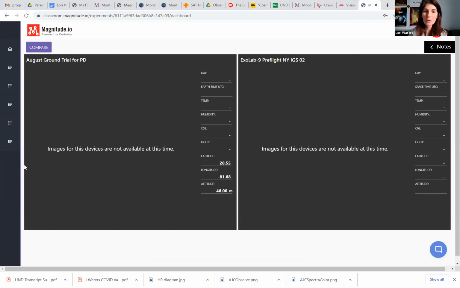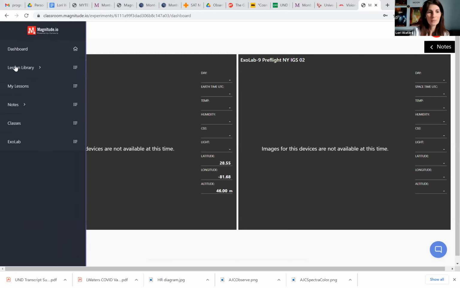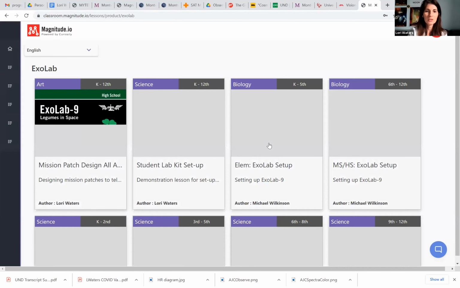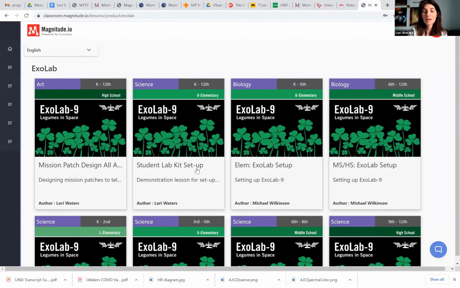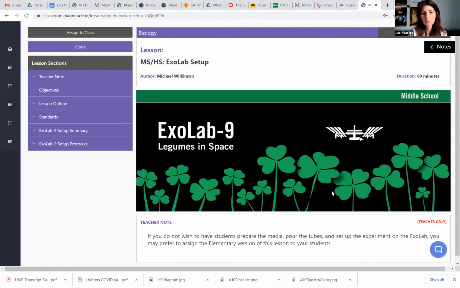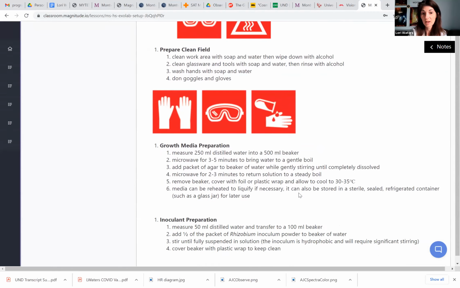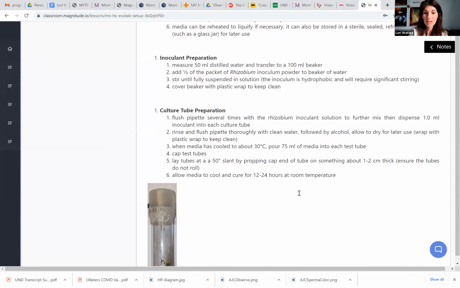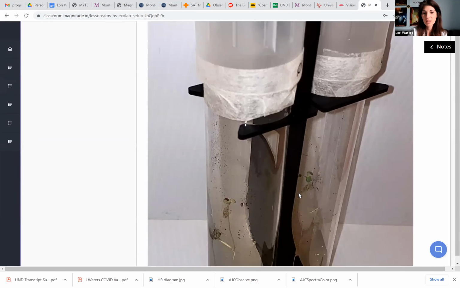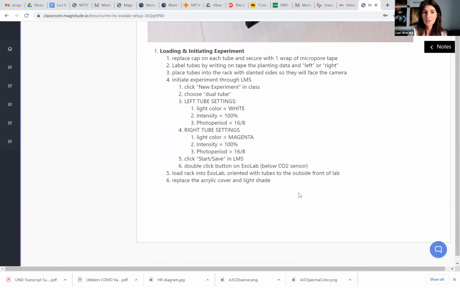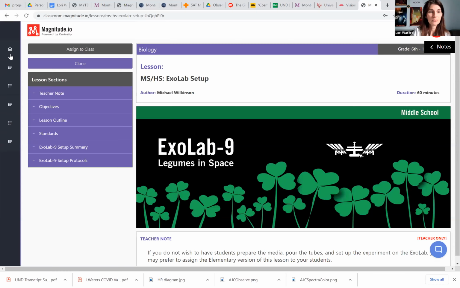So we have the protocols on the platform here in a lesson for you. We have both the student lab kit demonstration set up, as well as the ExoLab itself and the exact protocols that we anticipate using. There might be very slight amendments to those, if there are any last minute changes before we get to launch day, but for the most part, that's the exact way we're going to set it up. And under the middle school, high school version, in fact, we list out all of the materials and give the students all the details of the experimental setup so that they could even help do it while in the classroom. So that will be the process for setting up your ExoLab with both the experiment and then setting it up on the platform. You'll do those steps.